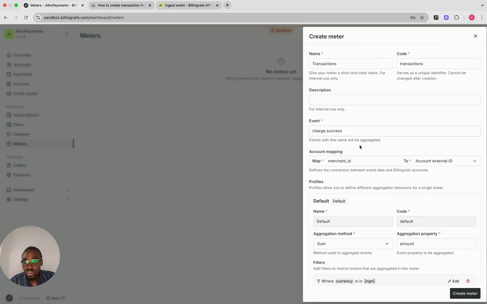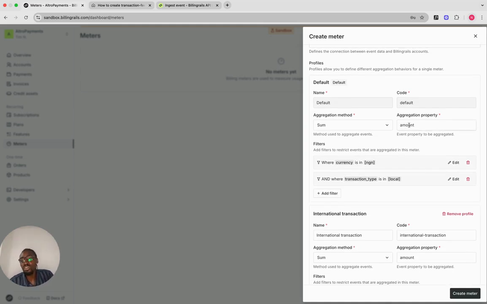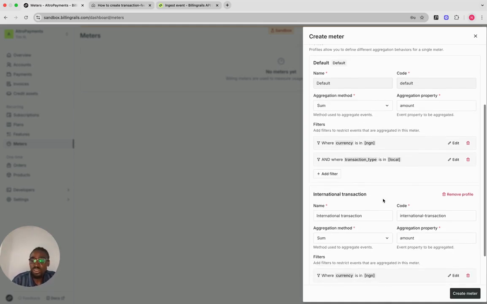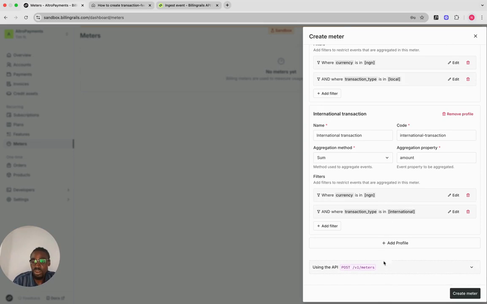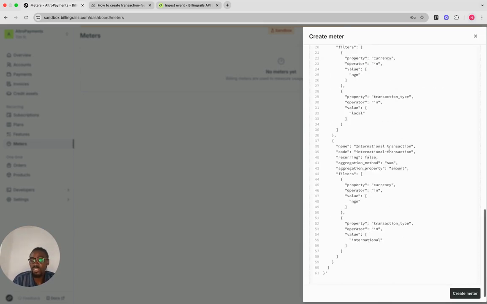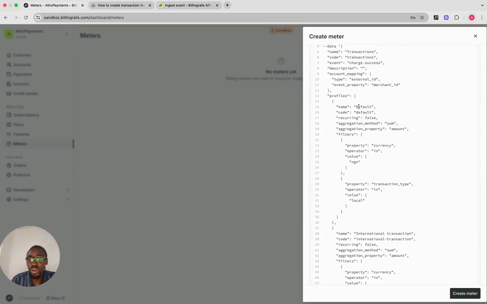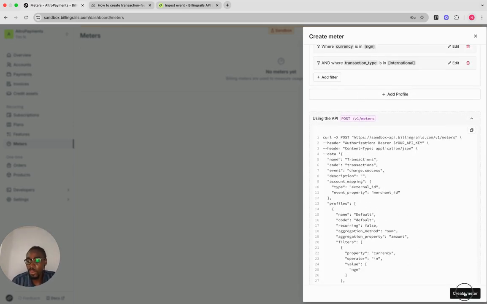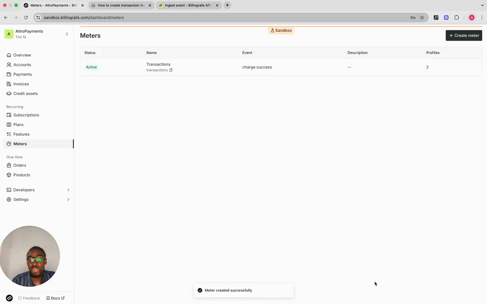We're listening out for charge.success. We are connecting it using merchant ID, so we'll send merchant ID with every event. We are calculating based on amount, and we are separating local and international transactions. Again, as always, you can see the API call for how to make this call here. Okay, so we've created the meter.